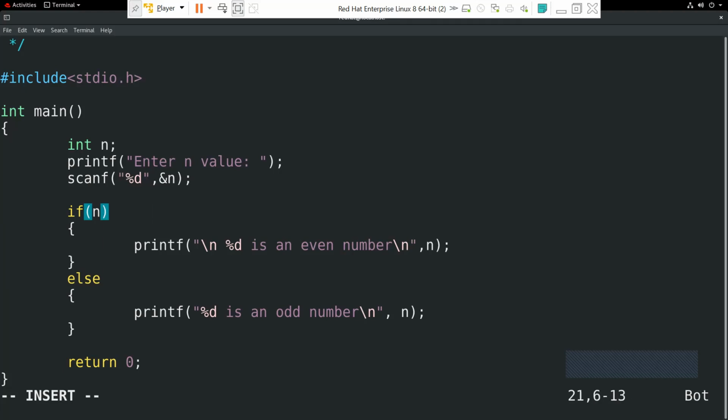Here, for example, I am taking n is greater than 0. If n is greater than 0, then it is called positive. Here, the true block will be executed. If this condition is true, 10 is greater than 0, the condition is true, this true block will be executed. Here we can write whatever we want to write. If I give minus 10, greater than 0, the condition is false, meaning failed, it will go to the else block. Here this will be printed.